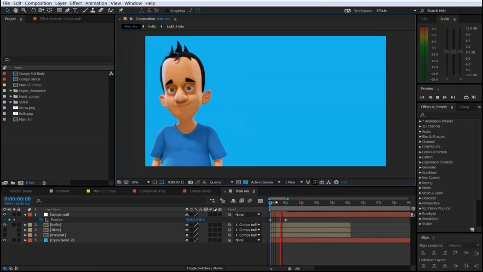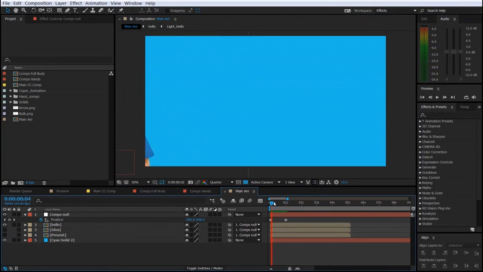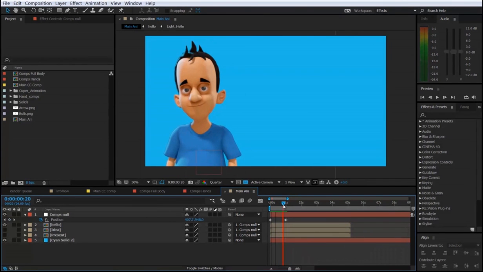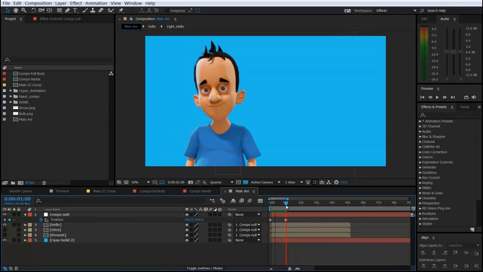Okay, and this is what we have. That's a pretty dull linear movement, but let's continue, and then we can go in and refine the keyframes.